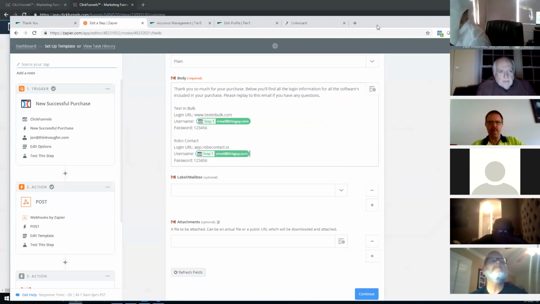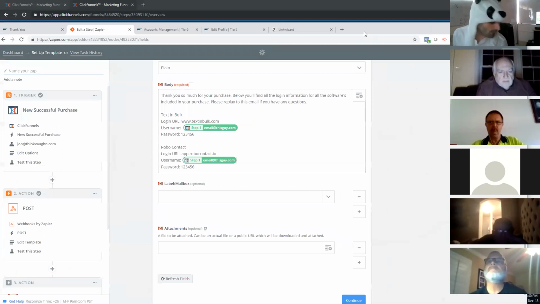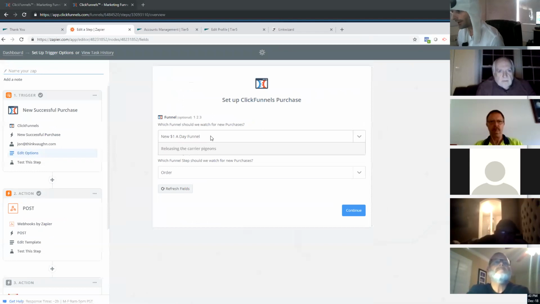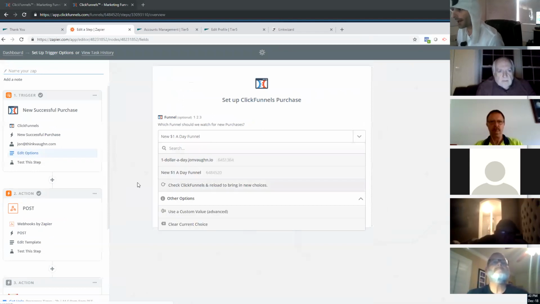Everybody cool with the Zapier part? That part's pretty easy. Everybody good with the Zapier part and the automation, how you actually create your accounts? Yep. All right. If you want to set this up for RoboContact, you're going to do this exact same process. The only difference is you're going to come here. You're not going to pick your $1 a day funnel. You're going to pick your RoboContact funnel.